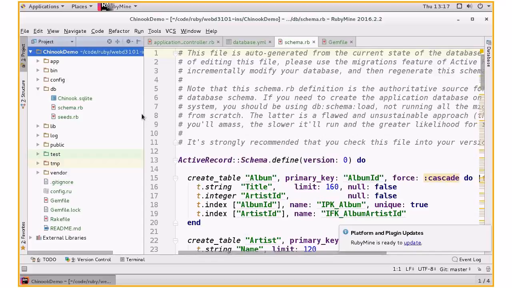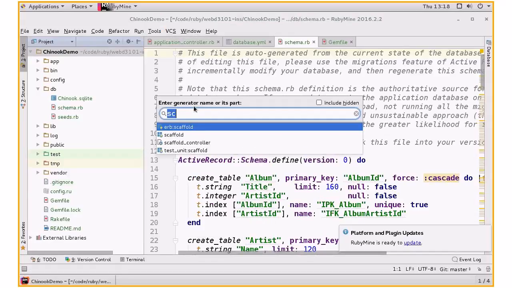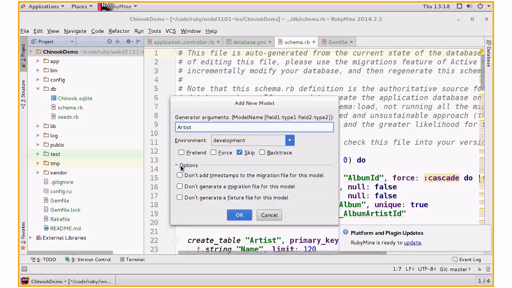Let's see if we can get a model working. So I'm going to do tools, run Rails generator, and I'll say model. And it's going to be Artist with a capital A. And I don't need to specify the field names because we should be able to figure it out from the database. And options, don't generate a migration file. Ooh, I almost forgot that. Yeah, we're talking to an existing database, so migration files could be dangerous. Rewrite our tables or screw things up. Don't generally need a migration file talking to an existing database. I'll click OK.